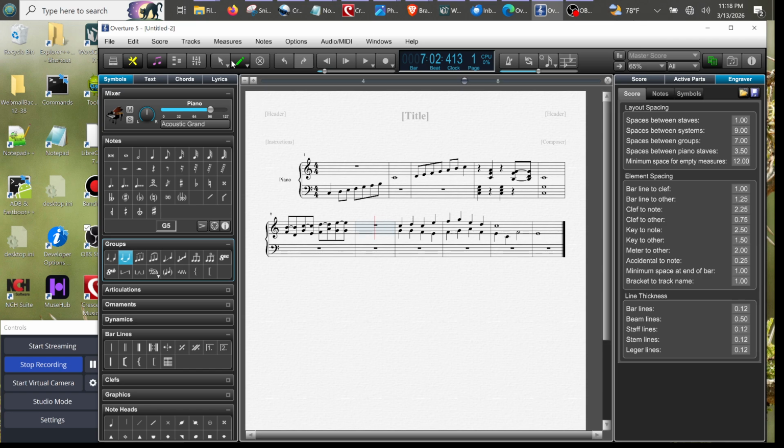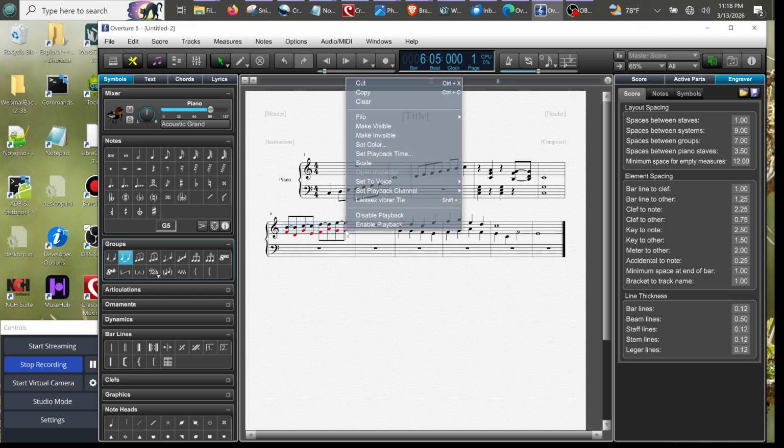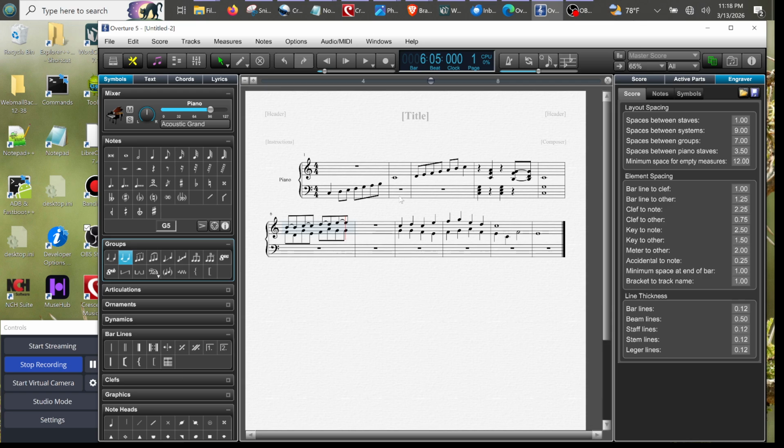But let's say I want to change that. I'm going to take the selector tool, I'm going to select all my alto notes, and then I'm going to right click on one of them, click set to voice. Let's do voice 2. So you can see that's got them all separated out nicely. So that's the first thing I want to show you.